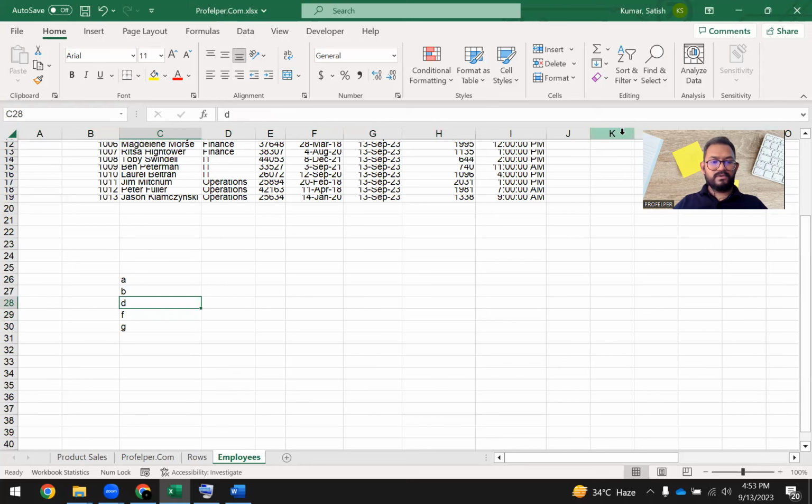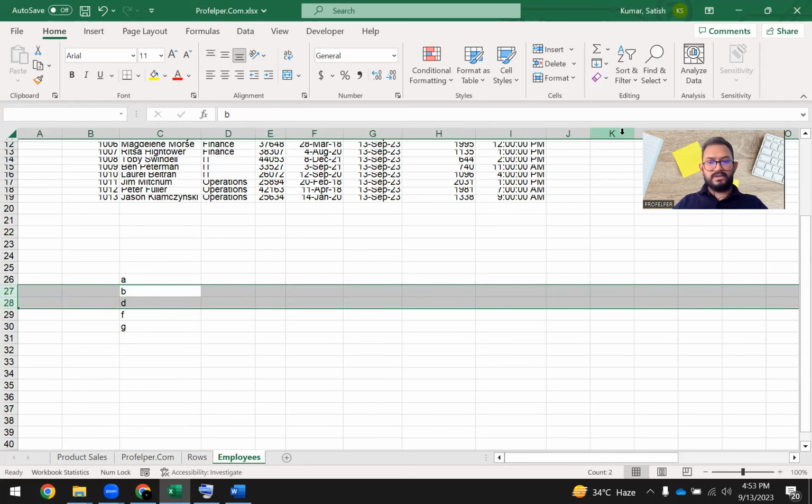If you want to delete multiple rows, select the number of rows which you want to delete. Press Alt H D R. Alt H D R. See, right? This is how you can delete the row, with the help of Alt plus D plus R.